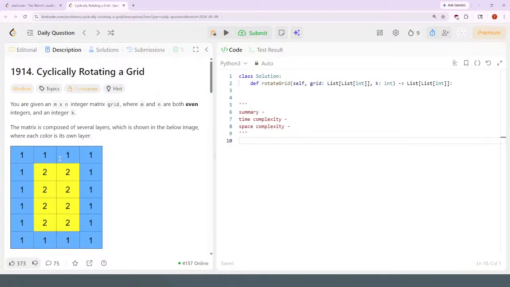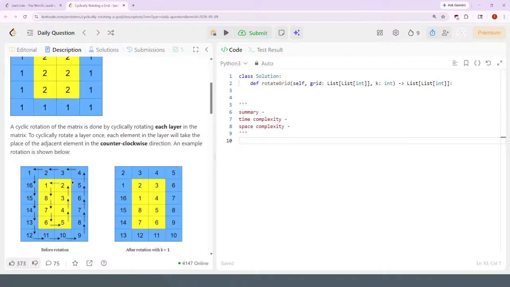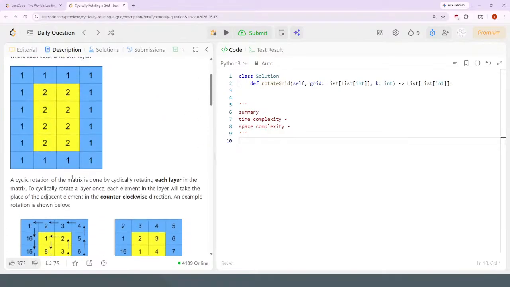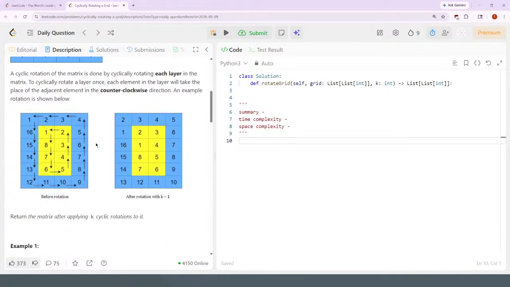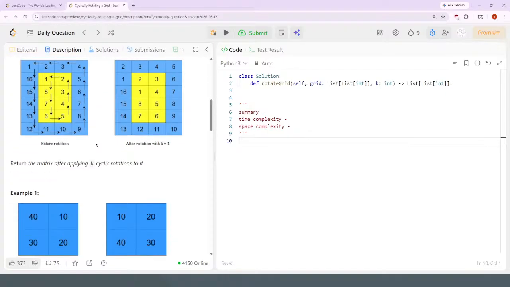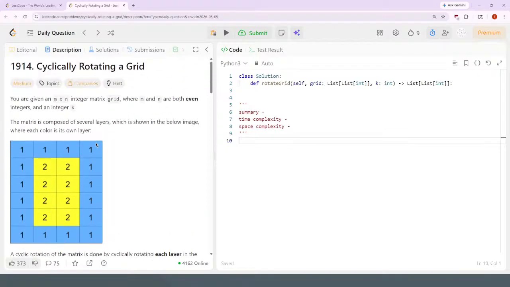So I guess it doesn't really explicitly state it, but I assume the cycles are like the perimeter, and then the perimeter within that, and then the perimeter within that. So that's why it has to be even. Or that's one of the reasons why it has to be even. I think I understand this.